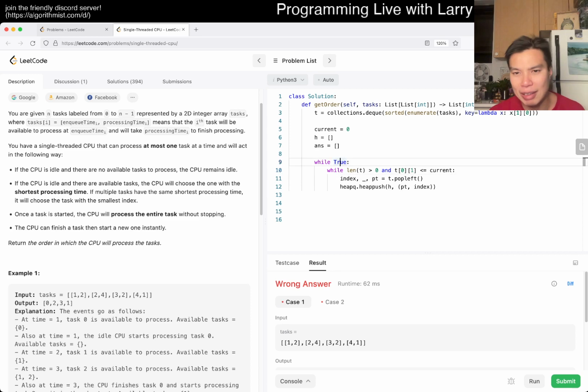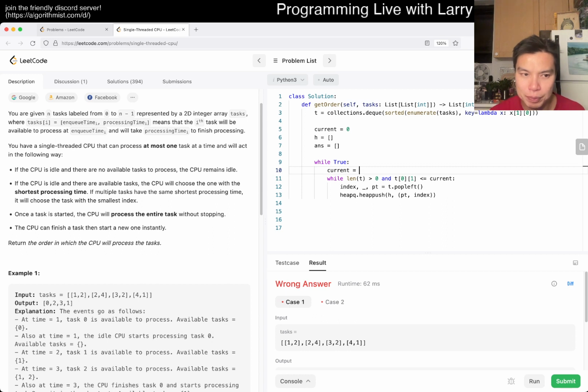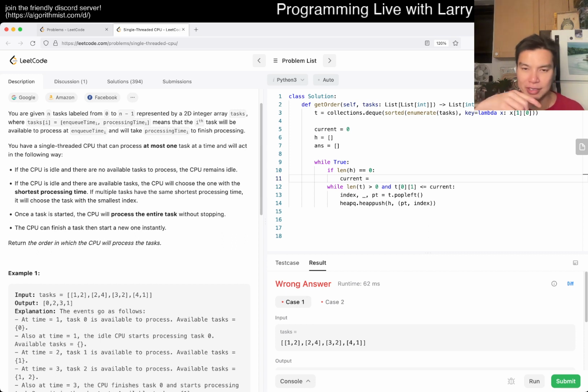And here, instead of having this thing, we could set current equal to something. Maybe if the length of the heap is 0, then we set the current, because otherwise it would just keep on looping. But if we have something on the heap, then we do not necessarily, basically we're just forwarding the current time to the first element.